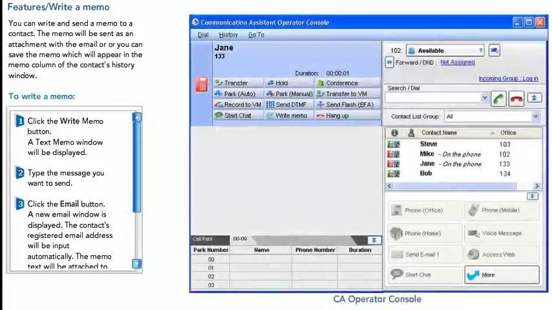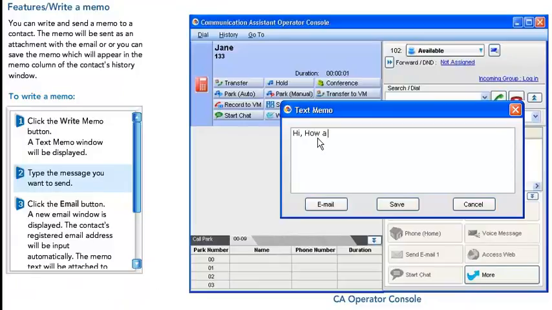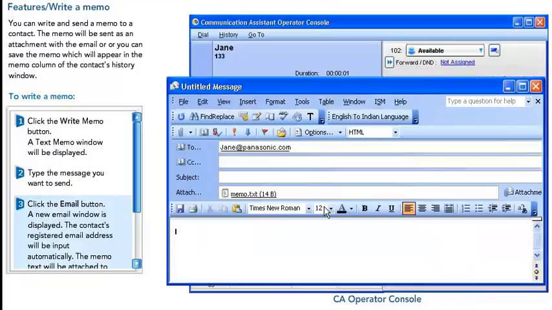You can write and send a memo to a contact. Click the Write Memo button, which will open a text box. Type the message you want to send. After typing the message, click on the Email button. A new email window will be displayed. The contact's registered email address will be input automatically. The memo text will be attached to the mail. Now you can send the email.